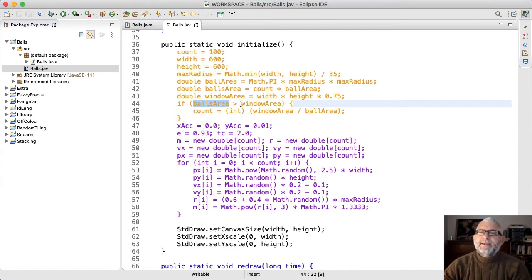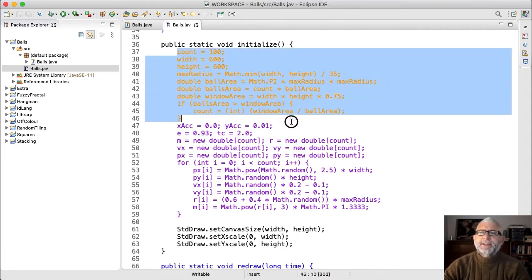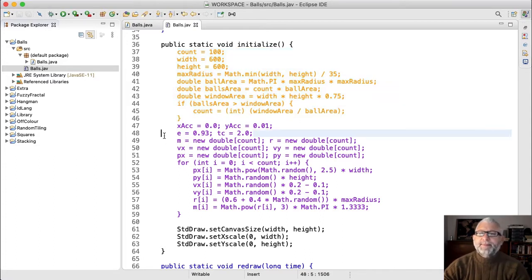If balls area is more than window area, so the maximum area of the balls, we've calculated that, is more than the area we want occupied, we adjust count so that this constraint is satisfied. Balls area should be less than or equal to window area. Okay, so that's initializing basically just the count and the width and the height. All of this is just for those three variables.